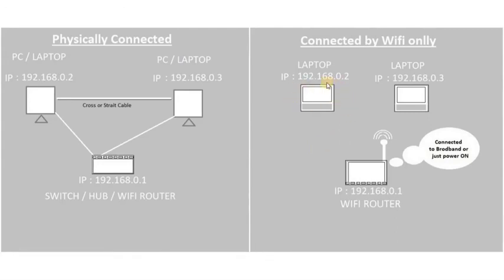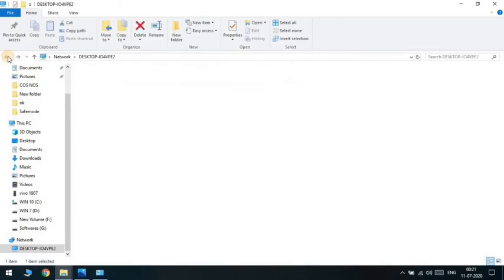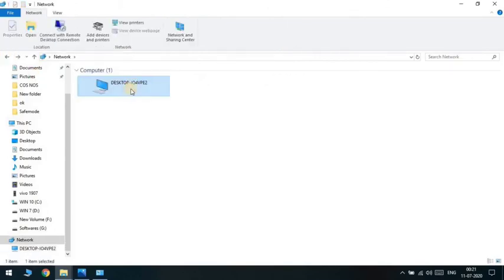We have enabled some options in the control panel. After that, coming to this system, like this, with the system name it appears over here. This is the sharing concept.